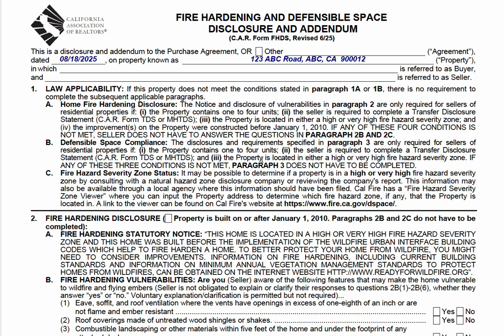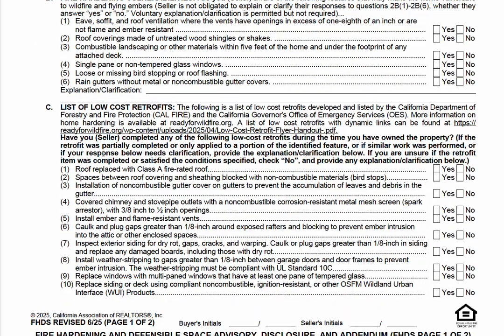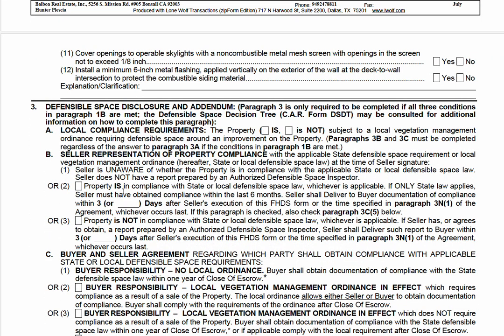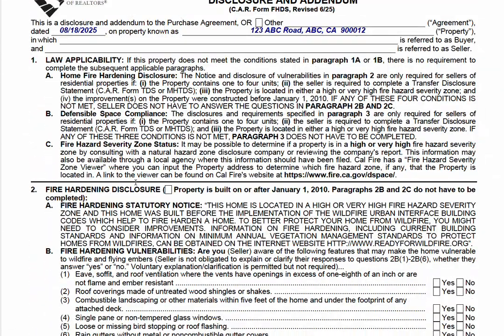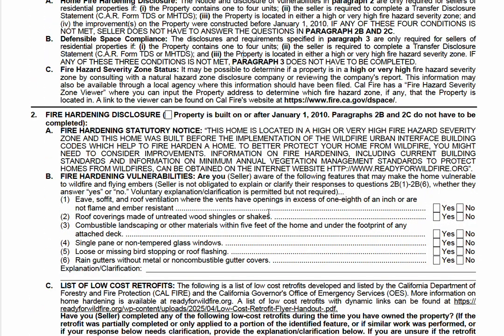So let's say the property is in a high or very high fire hazard zone. Okay, well, we come down here to section 2. Now, was the property built in 2010 or later? If it was, you can skip 2B and 2C and go all the way down to 3. But we're going to pretend that our property was built in December of 2009. How about that? We just missed the cutoff date. So that means we have to fill this out. But this is actually quite simple because it's asking if the seller is aware of fire hardening vulnerabilities.